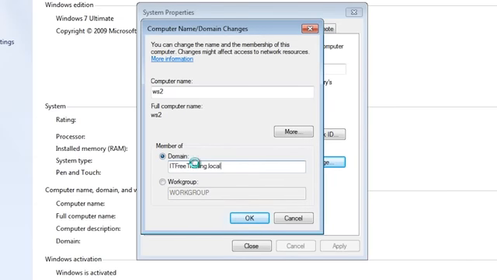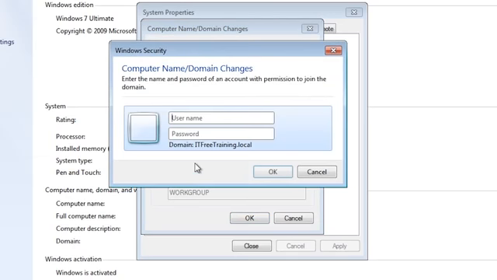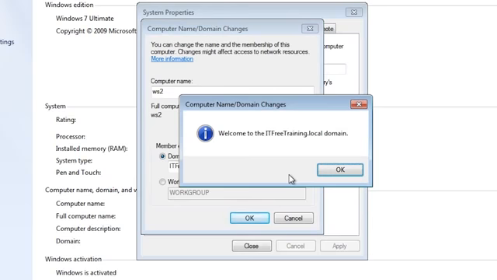The computer will be added back to the domain using the computer account that is currently in Active Directory. This process is required to resync the password in the computer account between the domain and the local computer. That's it for computer accounts in Active Directory.